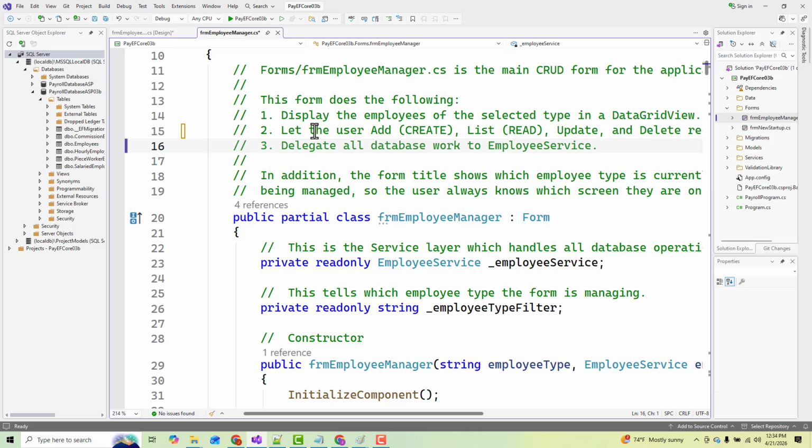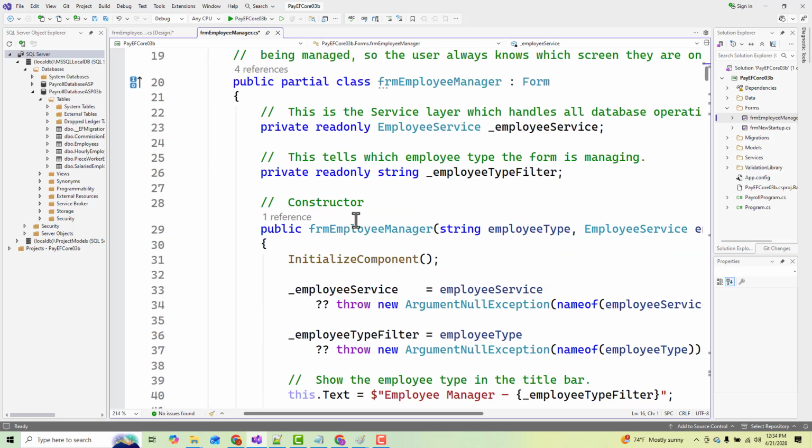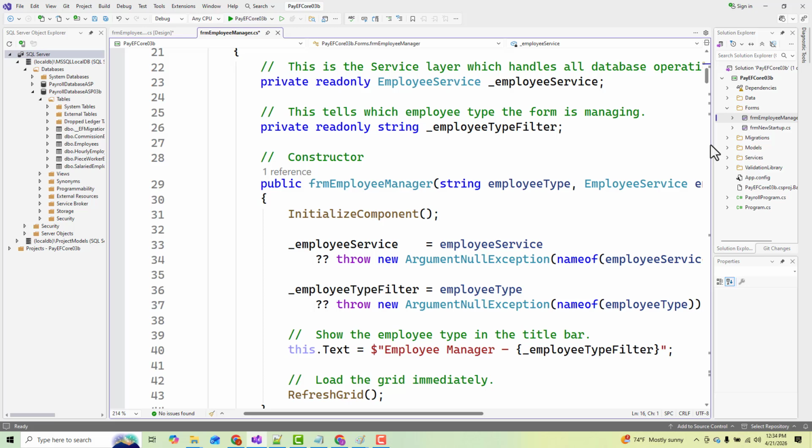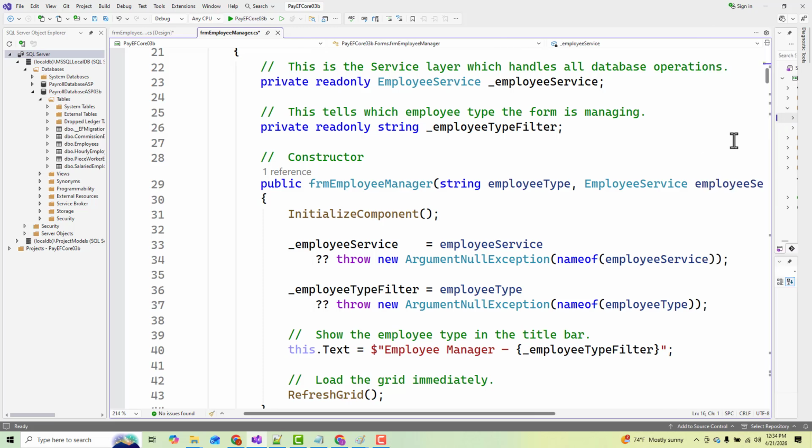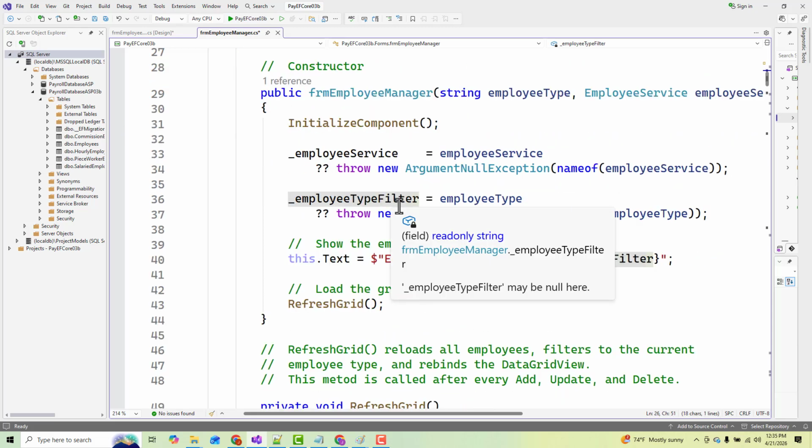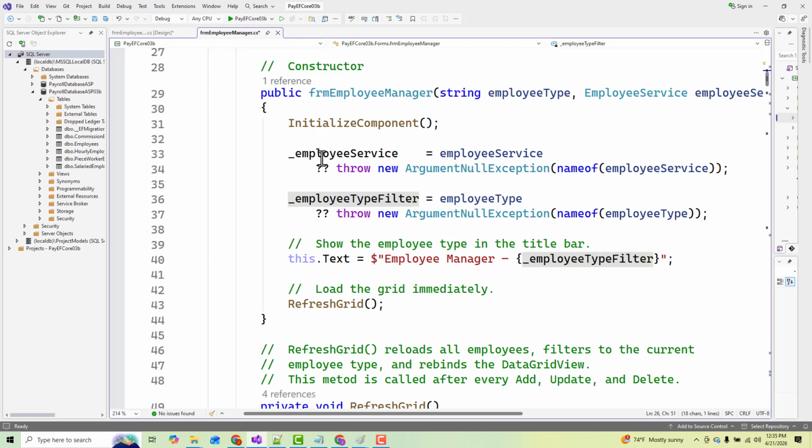The form title has been changed here too, so it's going to show the type of employee that we're working with. All right. Then as we come in here, let's cut this down so you can read this a little better. There's our service layer. That's employee service. This is what's going to do all the database work for us. This lets us know the type of employee we're working with. All right. So we come in here. This is our constructor. And if for some reason it didn't get set, if we didn't set the service and or we didn't set the type filter, we're just going to throw an exception.